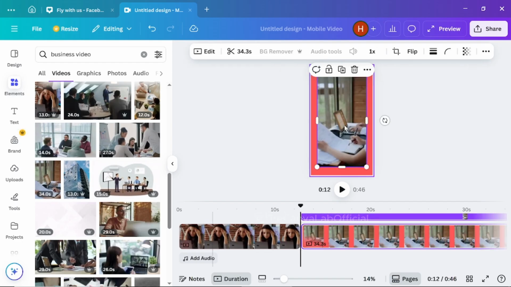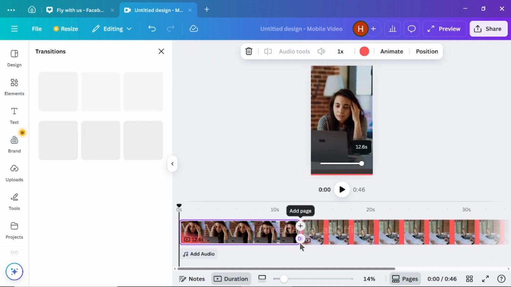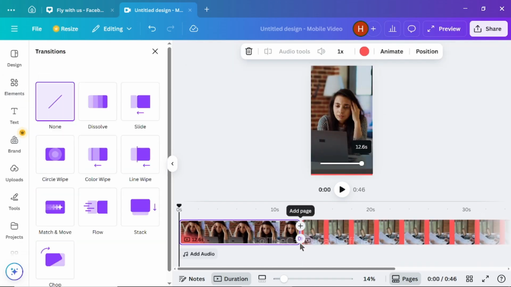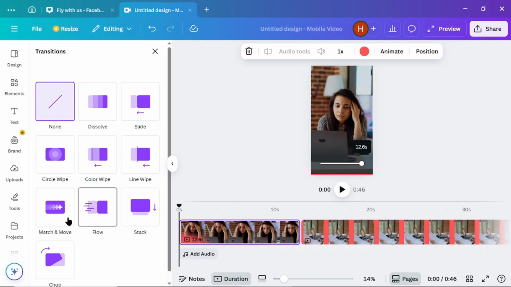Next, let's add another page and place any video on it. We'll now connect both pages together. Between the two pages, there's a small icon. Click it to add a transition. Choose any style you like. There are plenty to explore.